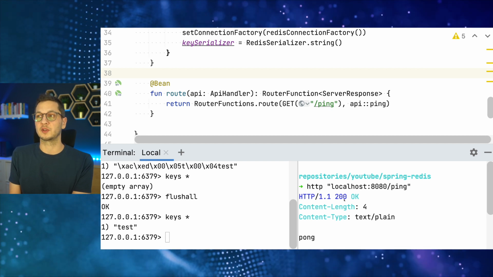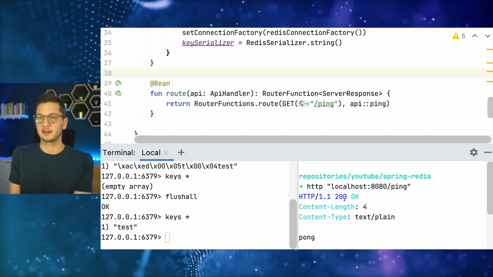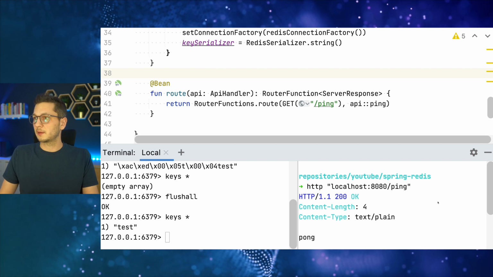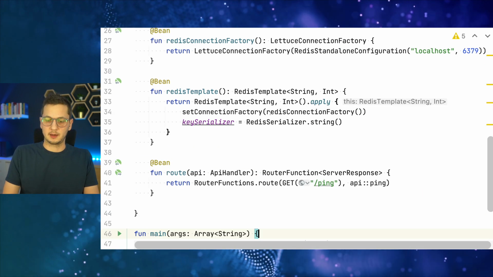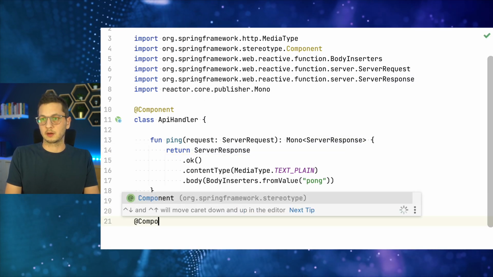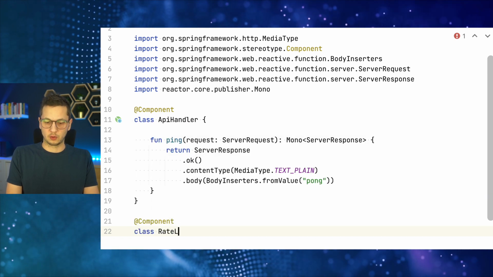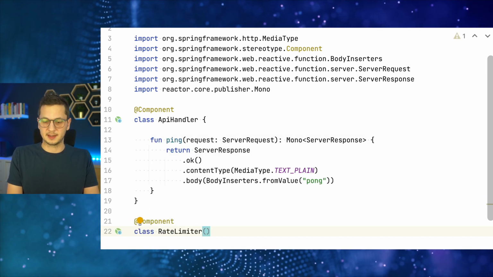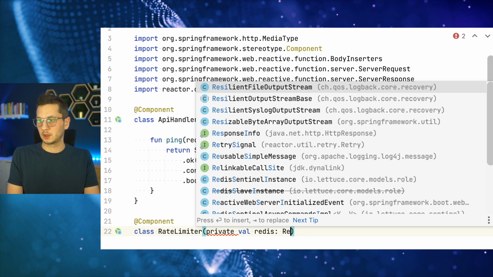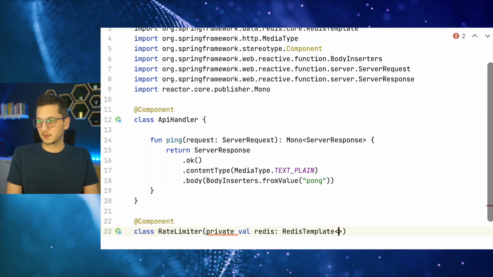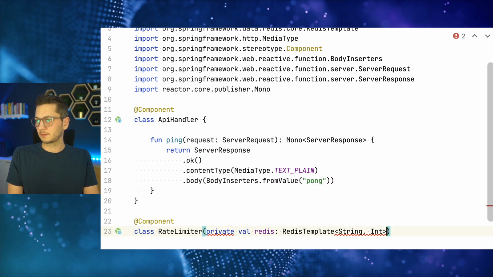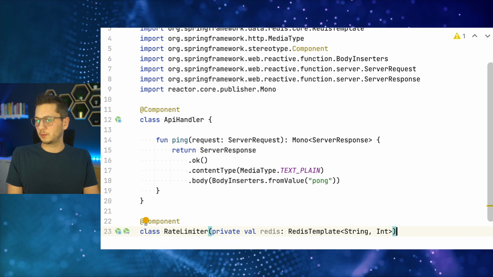And now the next thing that we're gonna do is introduce the filter that's making sure that there's only a certain number of requests per 10 seconds that we allow to proceed. So I'm stopping the application again. And then let's go to the other file and then we define our filter here. So component, and we call that rate limiter. What it needs is the Redis template, string, int. And that should be it, I guess.